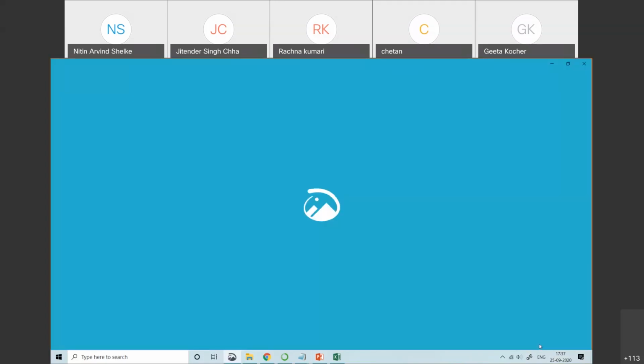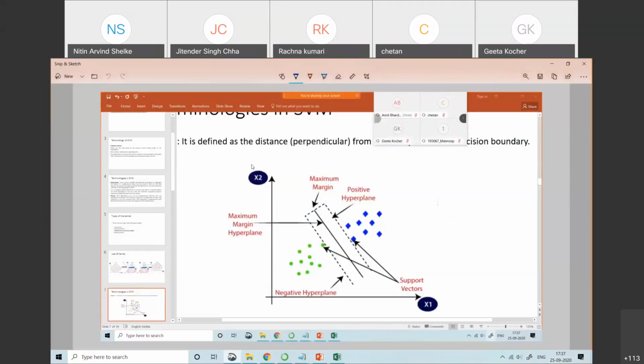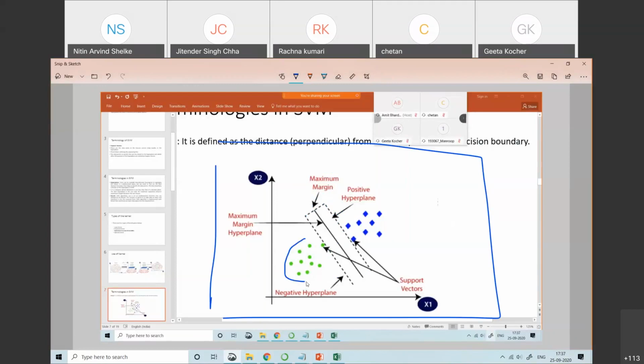Whatever we have discussed now, you will get each and everything from this diagram. These are the two points, or you can say the two classes. This is one class and another class, and we want to classify them, specifically by using the support vector machine. Support vector machine uses terminologies such as support vector, hyperplane, and margin. Now observe here.